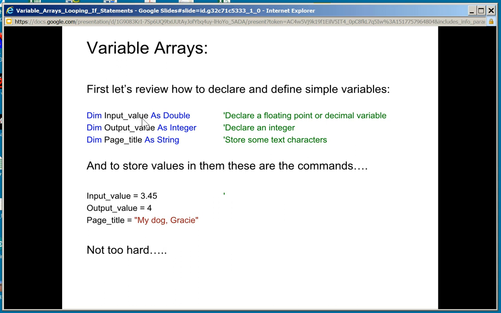Then the term that you want to create as a variable. In this case, I'm going to declare input value as a double. Doubles mean it's a floating point or decimal variable. If I want an integer, maybe I'm counting, something like that, I use the dim statement to create the variable, state what my variable should be, and then as integer. The last one that you're going to need for the sake of this course is dim the variable name as string. Strings are used for storing text.